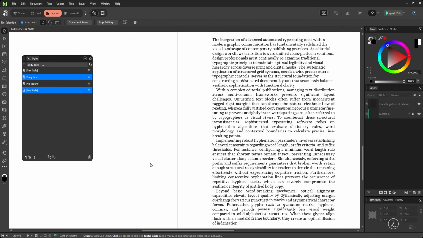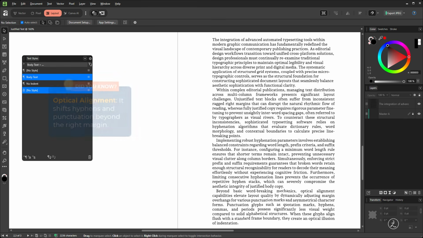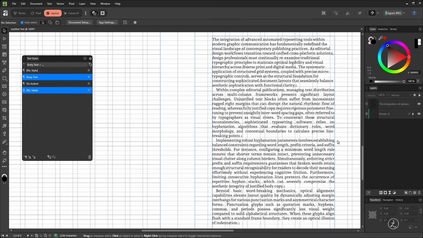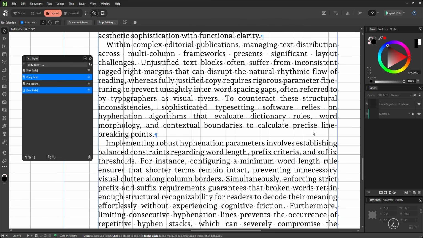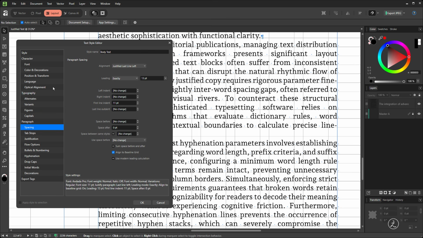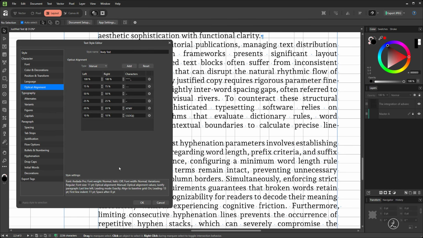The next topic I want to talk about is the optical margin alignment, which shifts hyphens and punctuation beyond the right margin. So under the View menu, I'm going to disable the preview mode, and I'm also going to zoom in a bit so we can see the changes taking place. Back on the body text, we're going to click on the optical alignment, and for the type, in the drop-down menu, we're going to choose Manual.